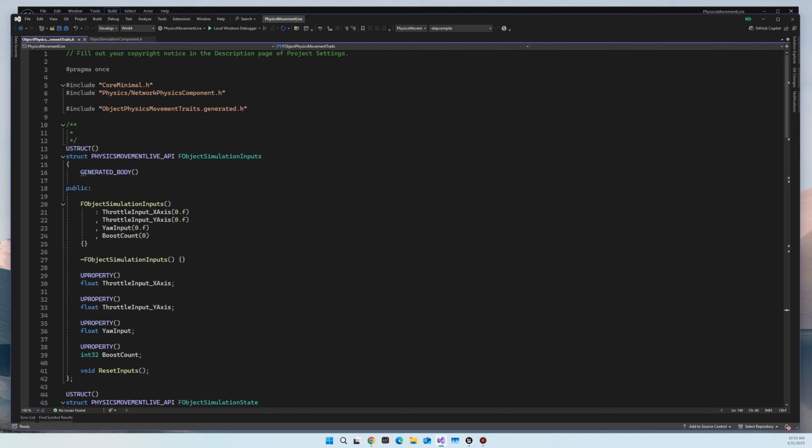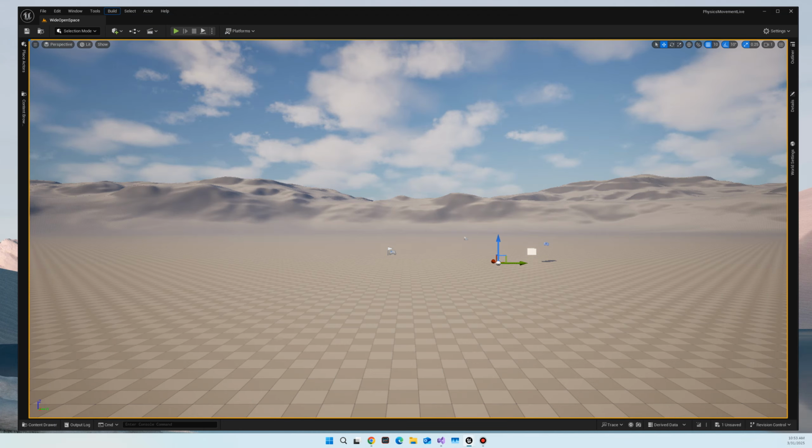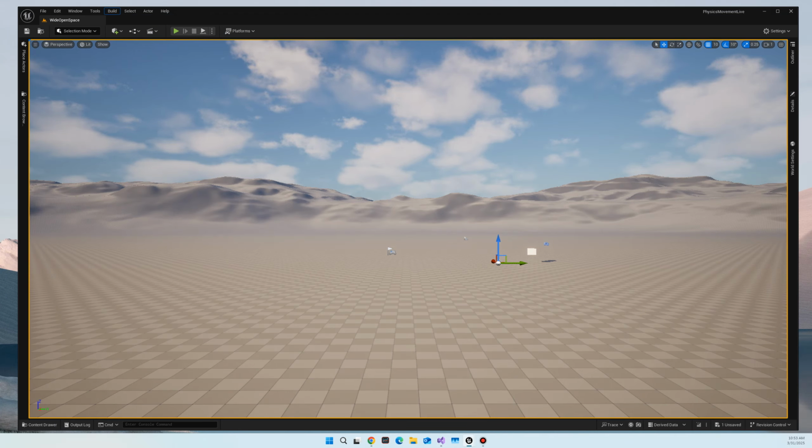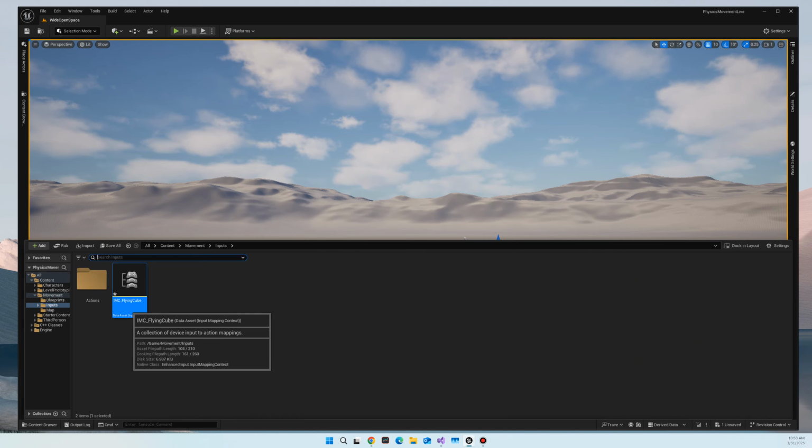All right, so that should be it for the Visual Studio. So I'm going to go ahead and minimize this. So everything else should be all in the editor. So first off, let's go ahead and get that mapping done.